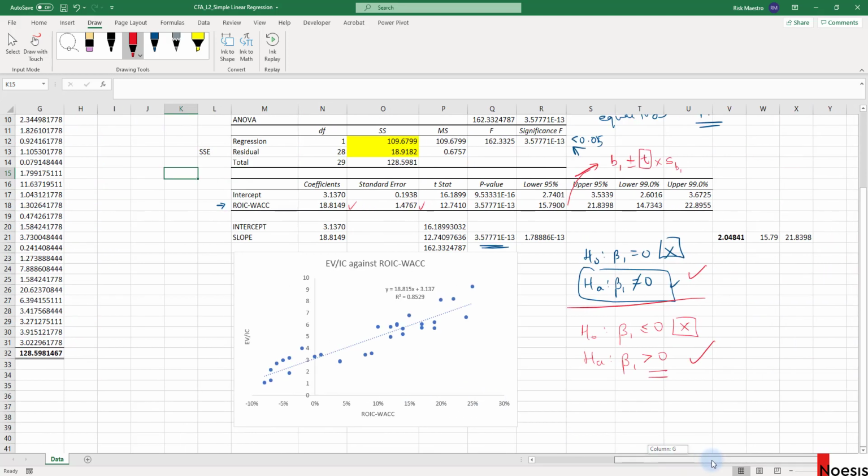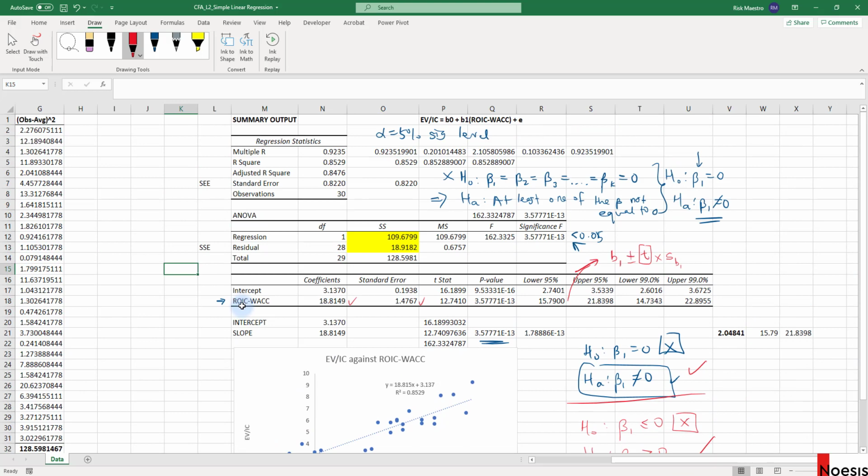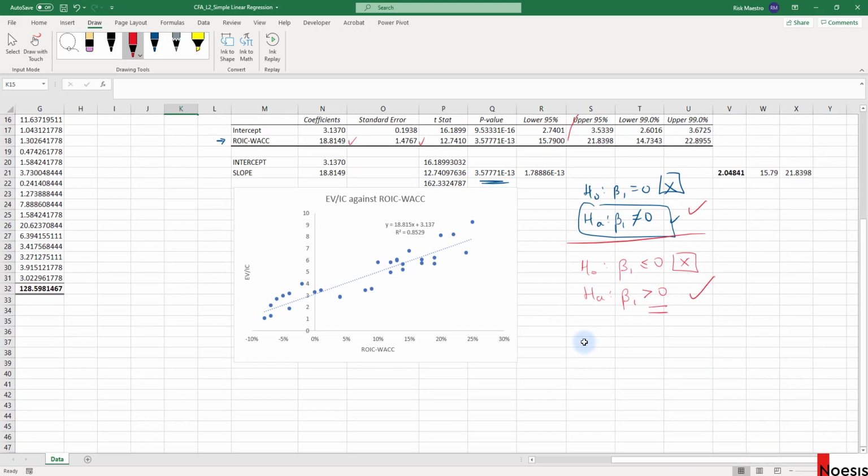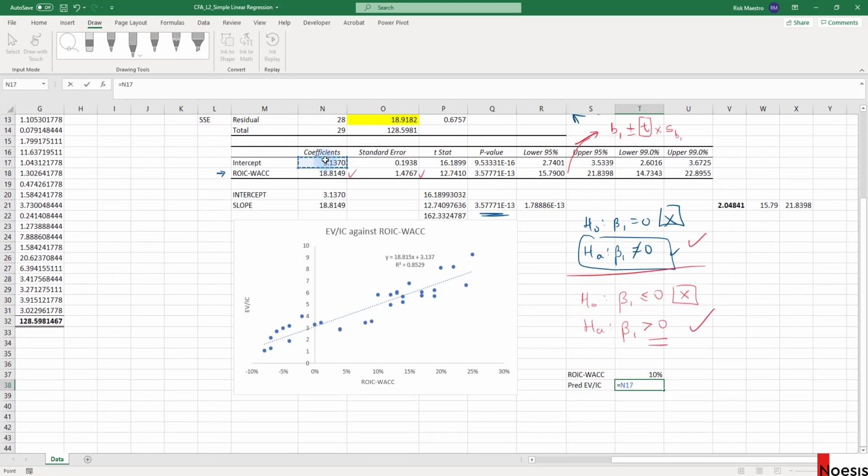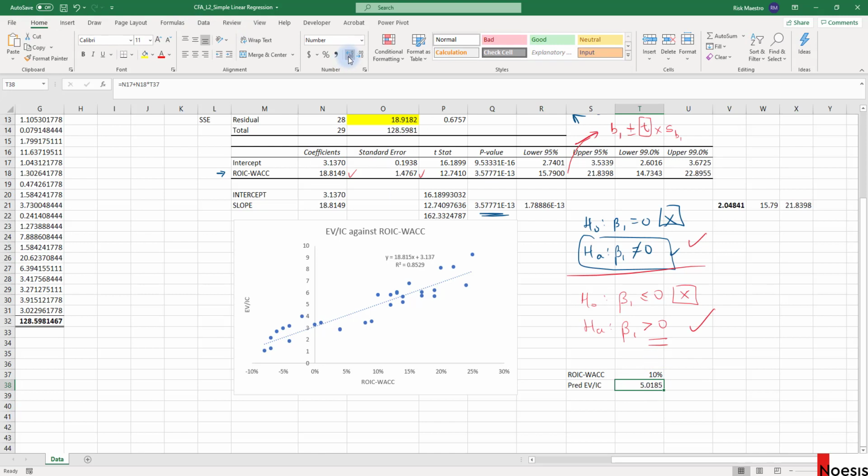For this case, I'll just use a space here to specify. Let's say the value of X that we are trying to predict, the ROIC minus WACC, is 10%, and we are trying to predict the EV to IC multiple. Based on the output, we have the intercept plus the slope multiplied by the spread, so we should expect the EV to IC multiple to be 5.0185. But let's say I want to find the 95% prediction interval for this prediction.